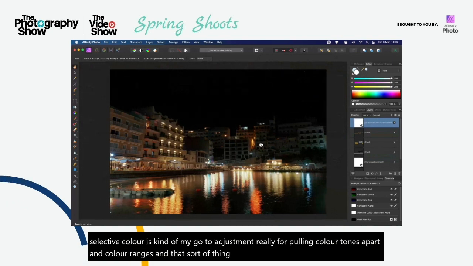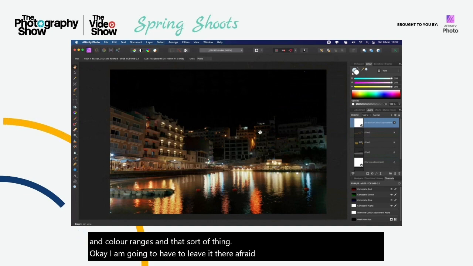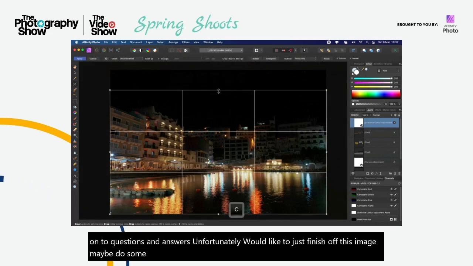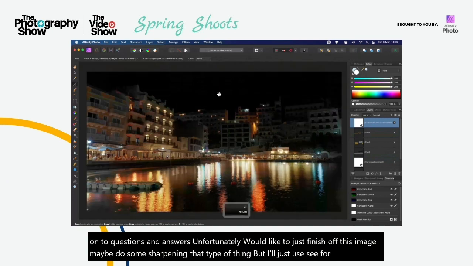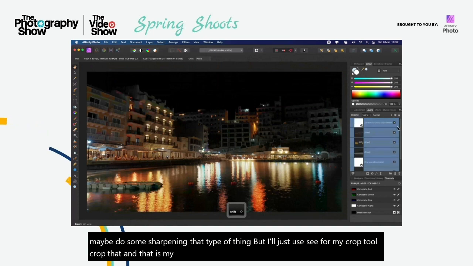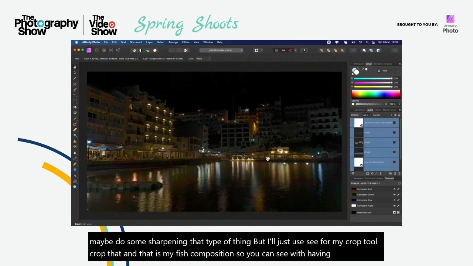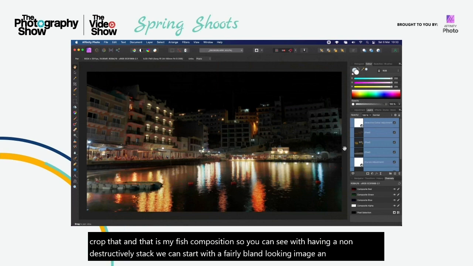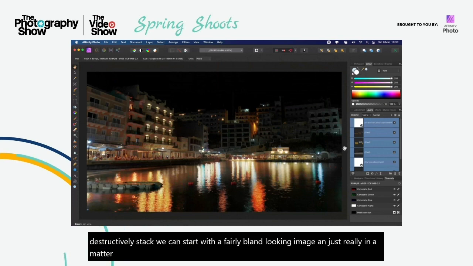Okay, I'm going to have to leave it there, I'm afraid, because we're going to have to move on to questions and answers. Unfortunately, I would have liked to just finish off this image, maybe do some sharpening, that type of thing, but I'll just use C for my crop tool, crop that in, and that is my finished composition. So you can see with having a non-destructive layer stack, we can start with a fairly bland looking image and in a matter of a few minutes or so, really bring the colors out and enhance them.